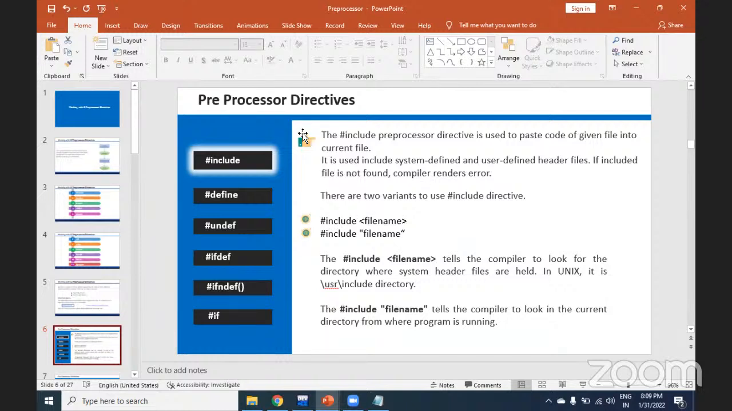Now, one of the pre-processor directives is hash include. Everybody knows hash include stdio.h, but I want to create my own. The hash include pre-processor directive is used to paste the code of the given file into the current file. It is used to include system defined and user defined header files. System defined header files are stdio.h, stdlib.h, string.h, and then user defined header files. If the included file is not found, the compiler shows an error.